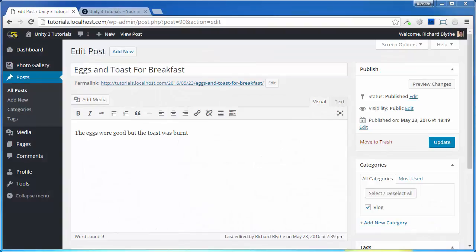Categories allow you to organize your posts into meaningful groups. So for example, as we're looking here at the breakfast post that I had done, I could create a category called My Mornings, because obviously a breakfast post would have occurred in the morning.